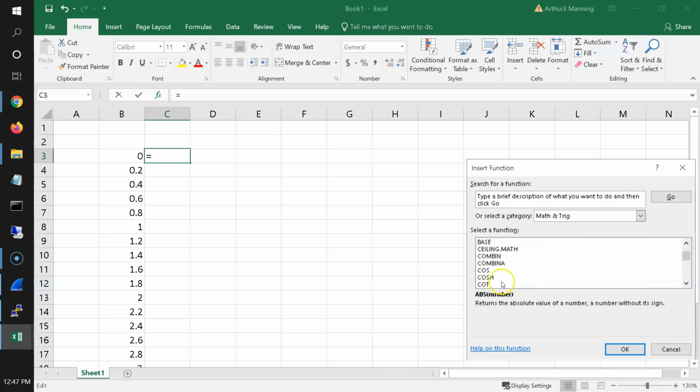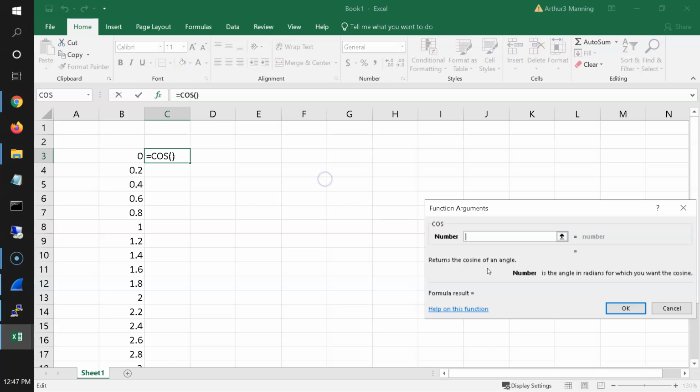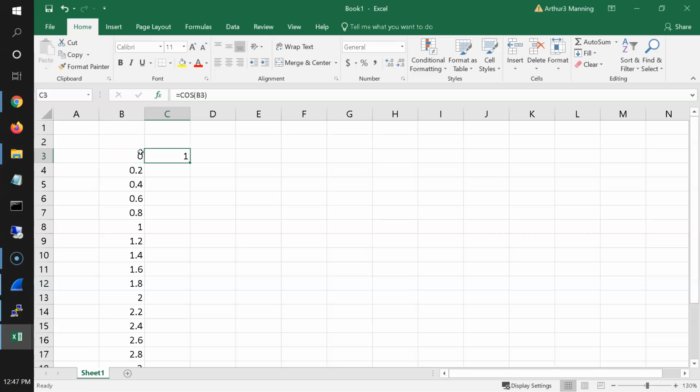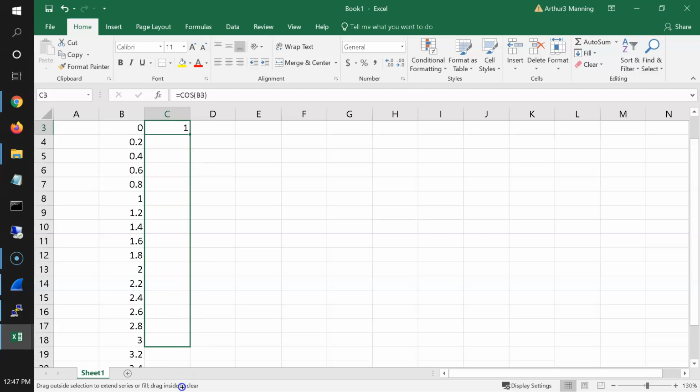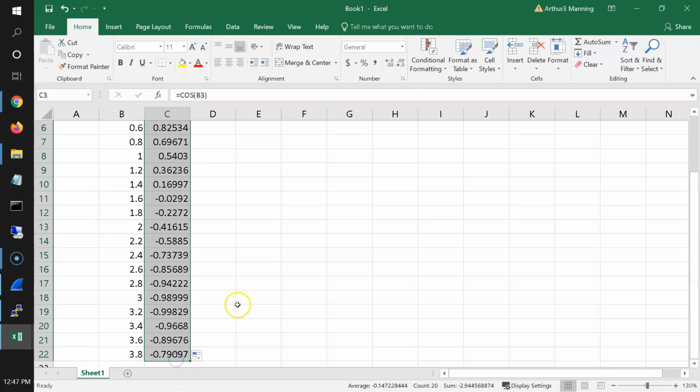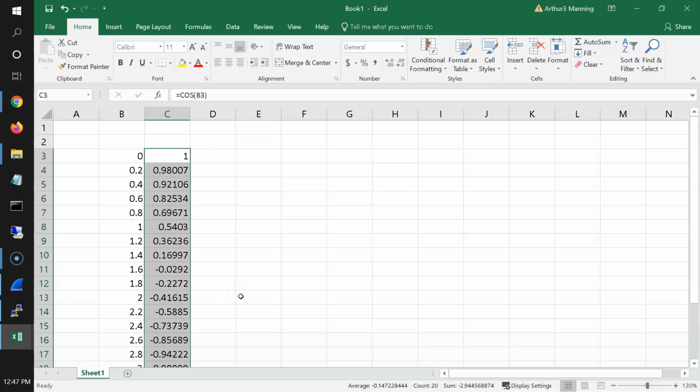Let's choose the cos function, also known as cosine. Now I could have just typed equal cos, and the number I want to do the cosine of is that number right there, B3. And I hit enter. And then I fill handle that down to do cos of all the numbers to the left. And I get some interesting numbers.